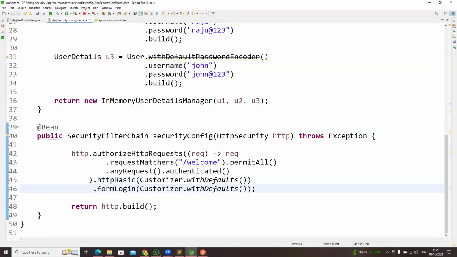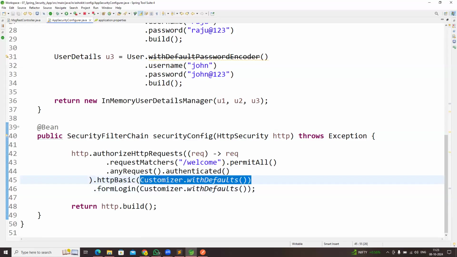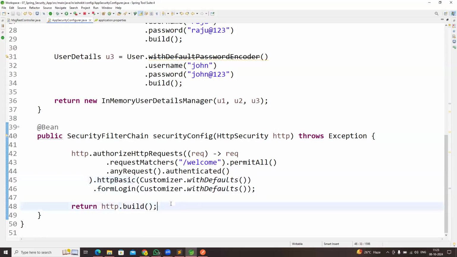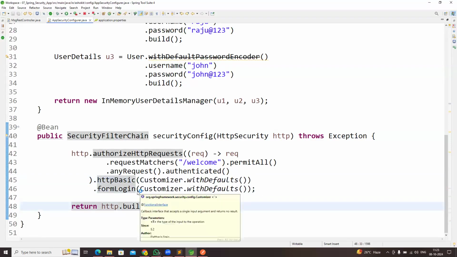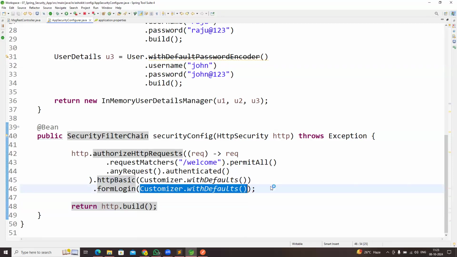Suppose you want a different form login, we can pass it here. If you want a different login page, you can develop your own form for the security. You can customize it and pass that. Okay, sir.